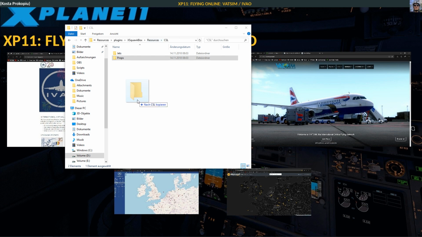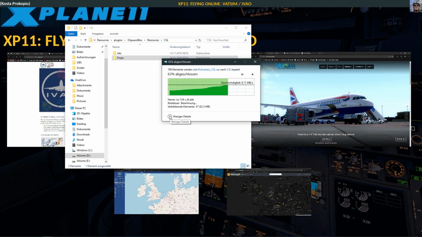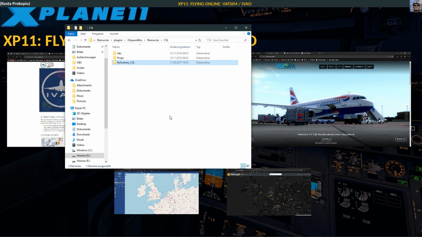So I'm going to do that now. You see, I'm taking it from the zip. I put it here, and that's it. We've got now Russian aircraft next time I start. So that's basically all you need to do. There's no other magic, and that should be enough to get online with VATSIM.